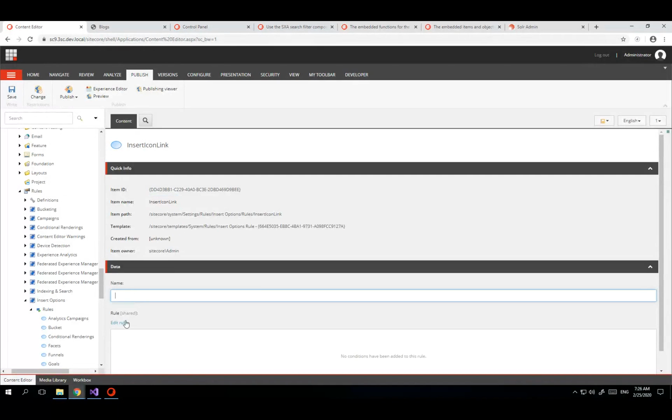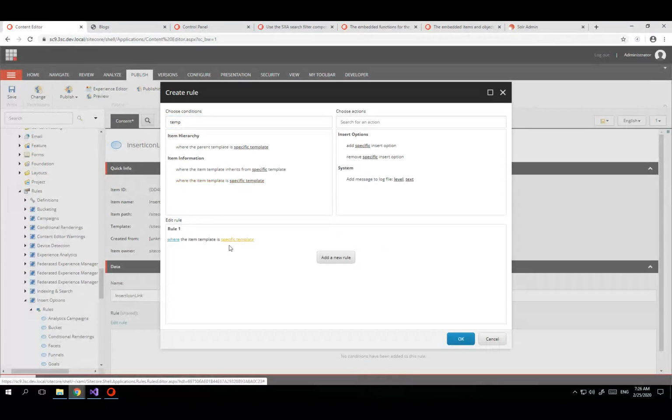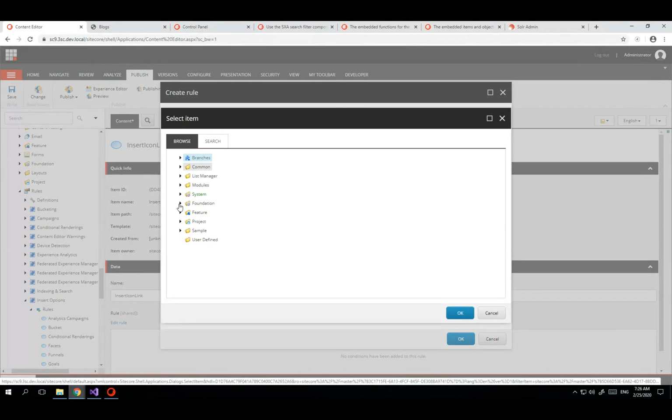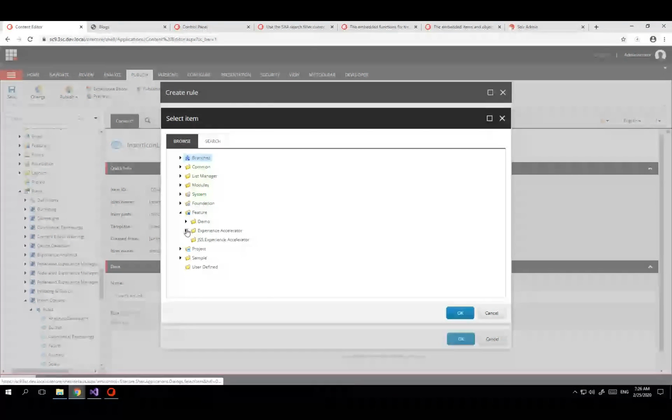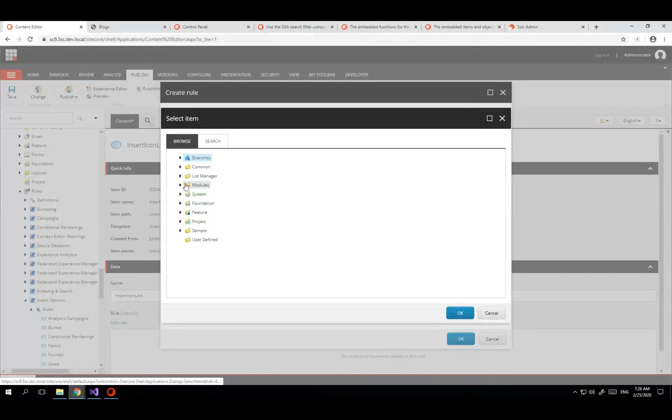I'm gonna edit my rule. I'm gonna say if my template is a linked list, so when the item template is a specific template, which is going to be feature as we just seen, gonna use experience accelerator, gonna go to navigation, and choose the linked list. And I want to add a specific insert option, which is the one we just created.